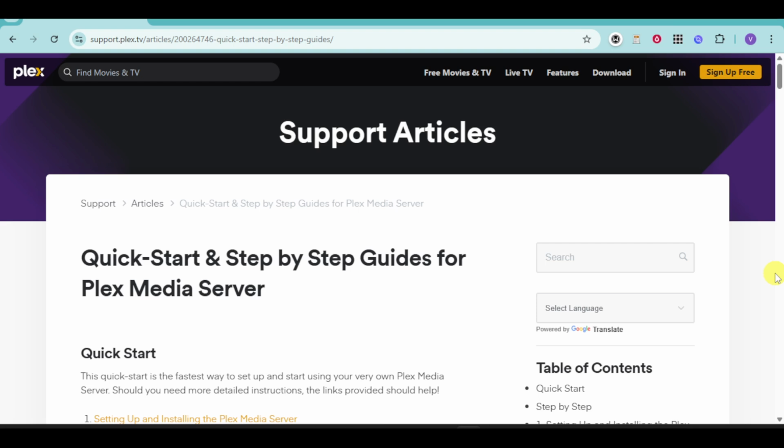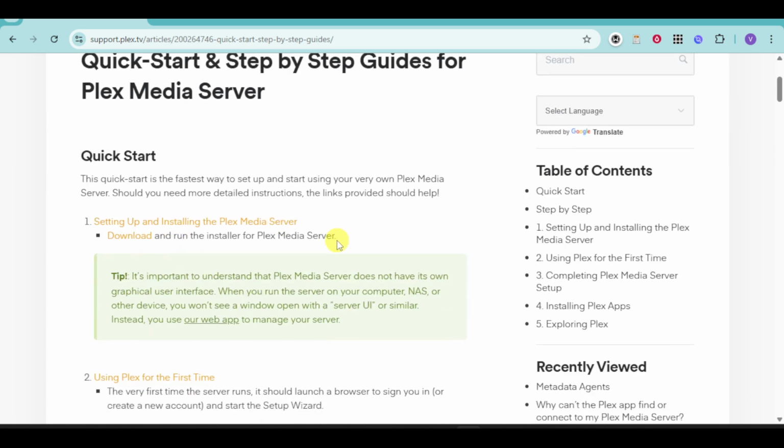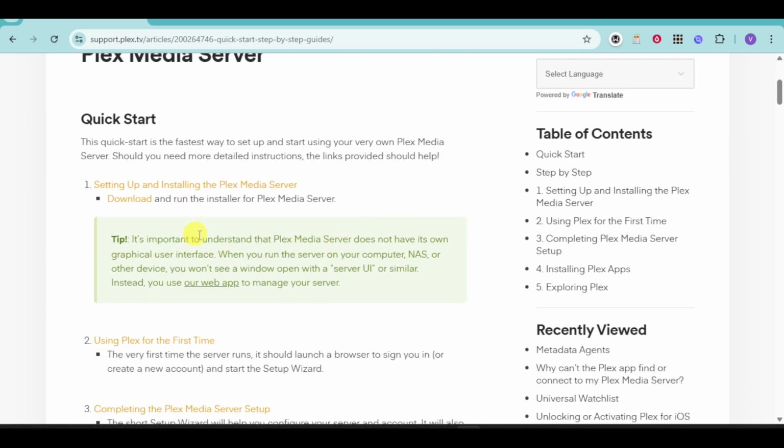In this video, I'm going to teach you how to set up Plex Media Server on PC. So here I have this article from Plex on how to actually set it up from the media server. So first you need to download the installer for Plex Media Server.